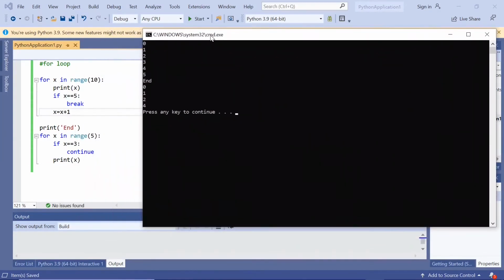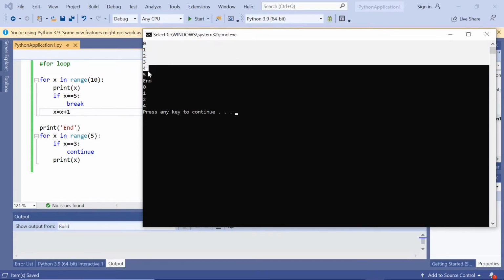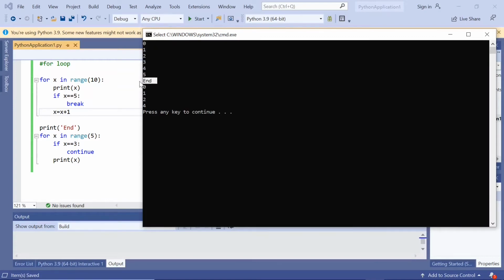Executed. Now first part of the code is for x in range 10. So up to 10 it will go on printing x, but if x is equal to 5, we are saying it to break and then increment. So 0, 1, 2, 3, 4, 5. It has printed up to 5, and then it has broken out of the for loop. And we have printed this AND here.